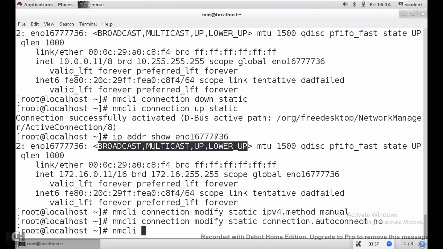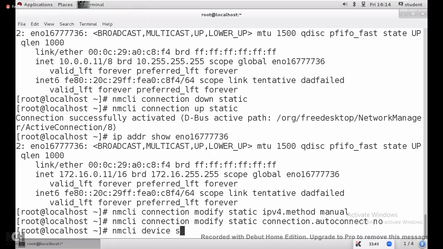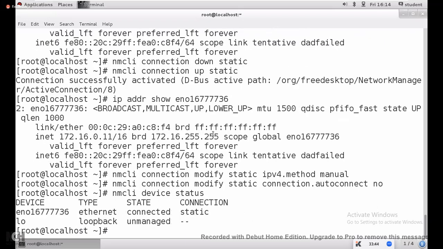Now, a few commands we will have. See, nmcli device status. Our device status shows the device name, which is an Ethernet device, and the status is connected to the static profile.